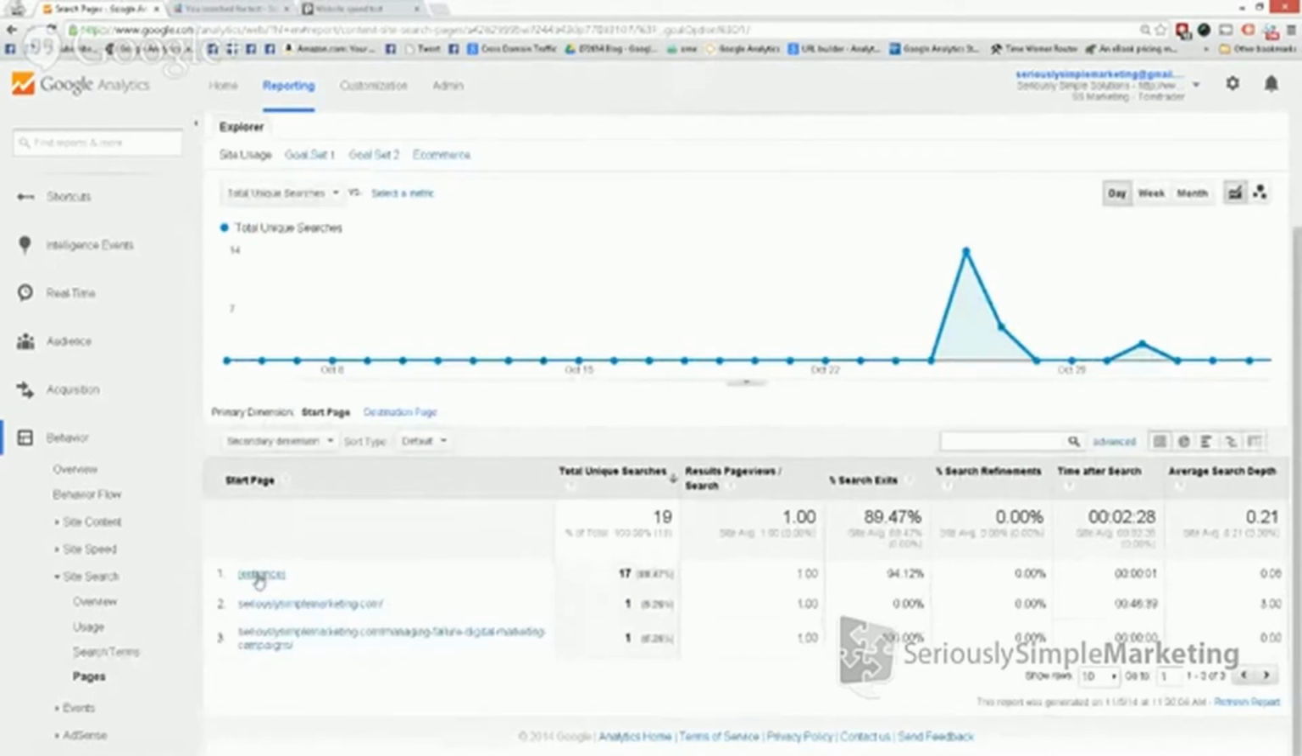So people searching from the home page, which is entrance pages, or, in this case, we were on managing failures in digital marketing campaign, and from there somebody did a search. So we can tell what pages people were triggering searches from if you're on a blog. That's nice too, because you might see that a blog post we thought addressed a certain issue turns out a lot of people are searching for more information from it, which is good because they're taking action, they're searching. They're not just bouncing off.